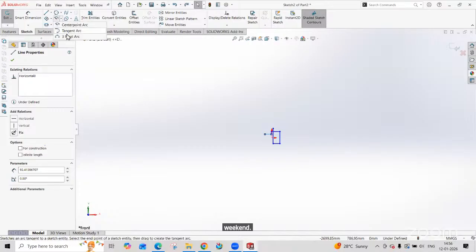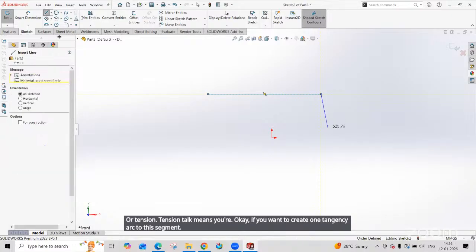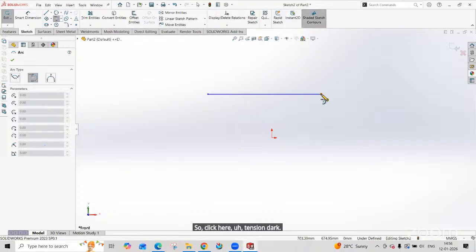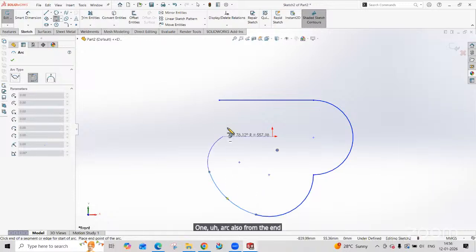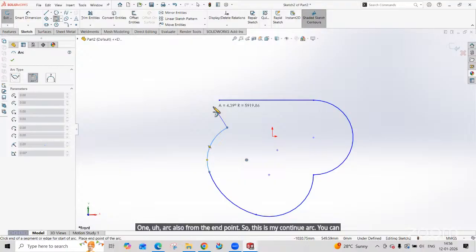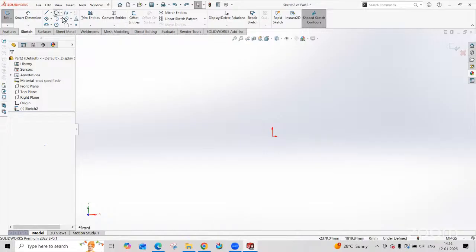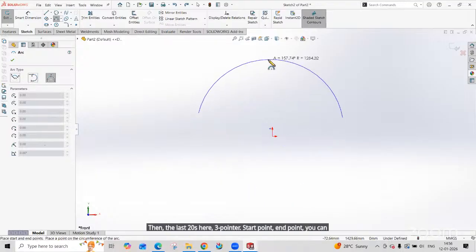Then here tangent. Tangent arc means your continue arc. If you want to create one tangent arc to this line segment, click here, tangent arc, click from which point you want to start. So this is my tangent arc, and from the end point also we can create one arc. So this is my continue arc. You can say continue arc also. Then the last one is the 3-point arc. Start point, end point, you can give direction, or third point.